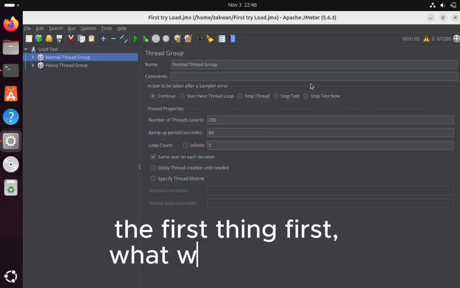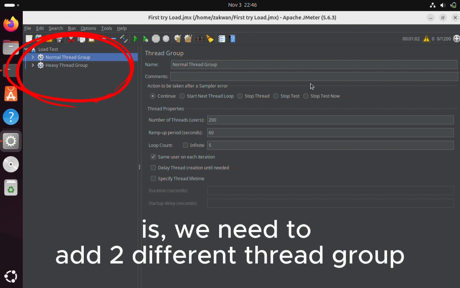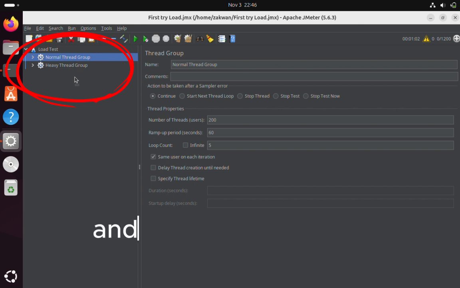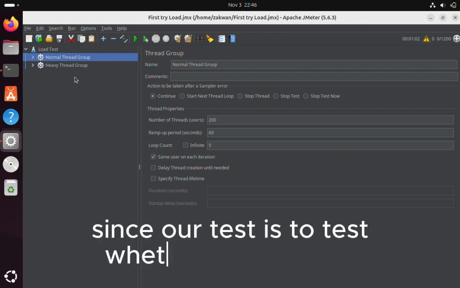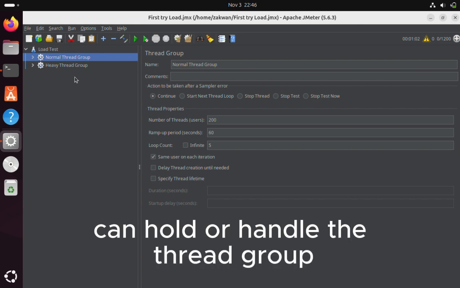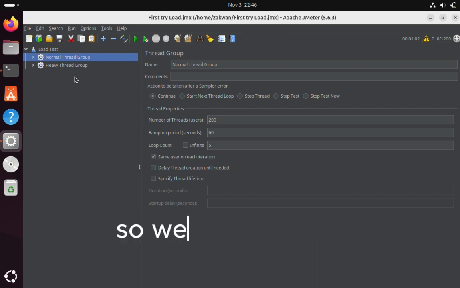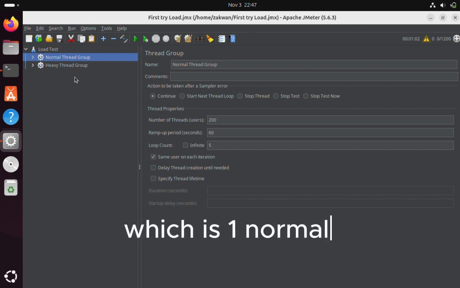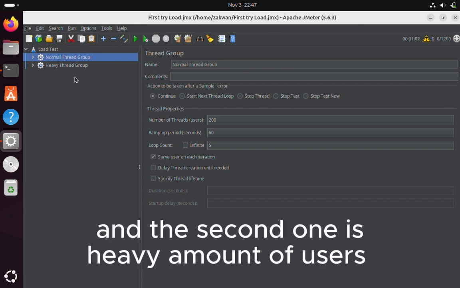So first, we need to add two different thread groups: the first one is for the normal thread group and the second one is for the heavy thread group. Since our test is to check whether the website can handle the normal and heavy thread groups, we need two different conditions: one normal amount of users and the second one heavy amount of users.